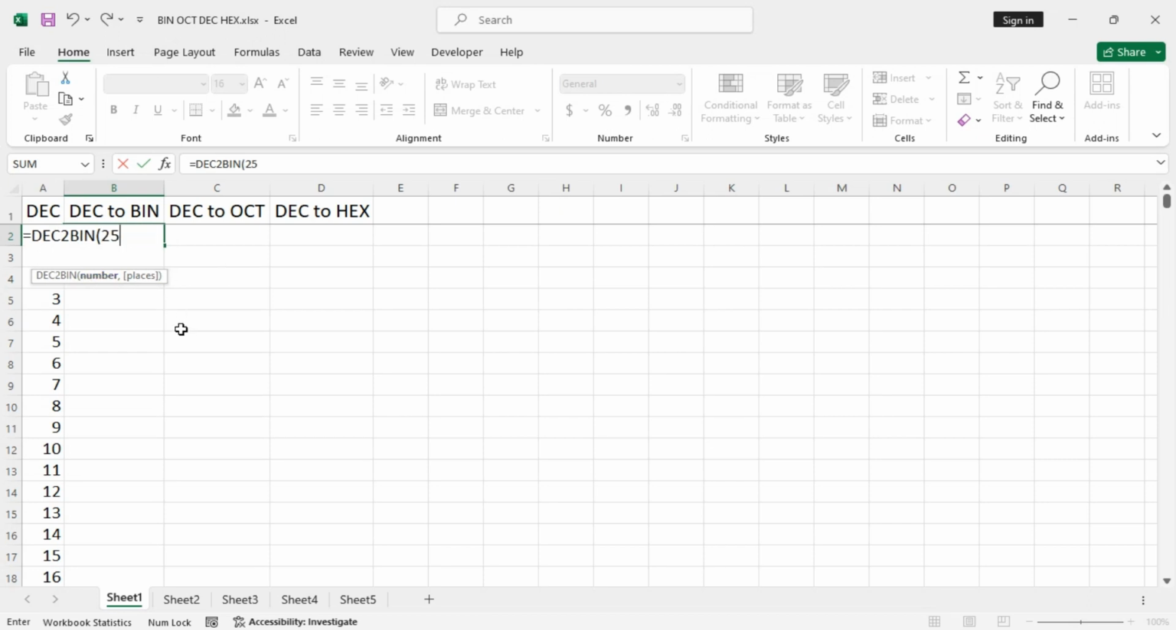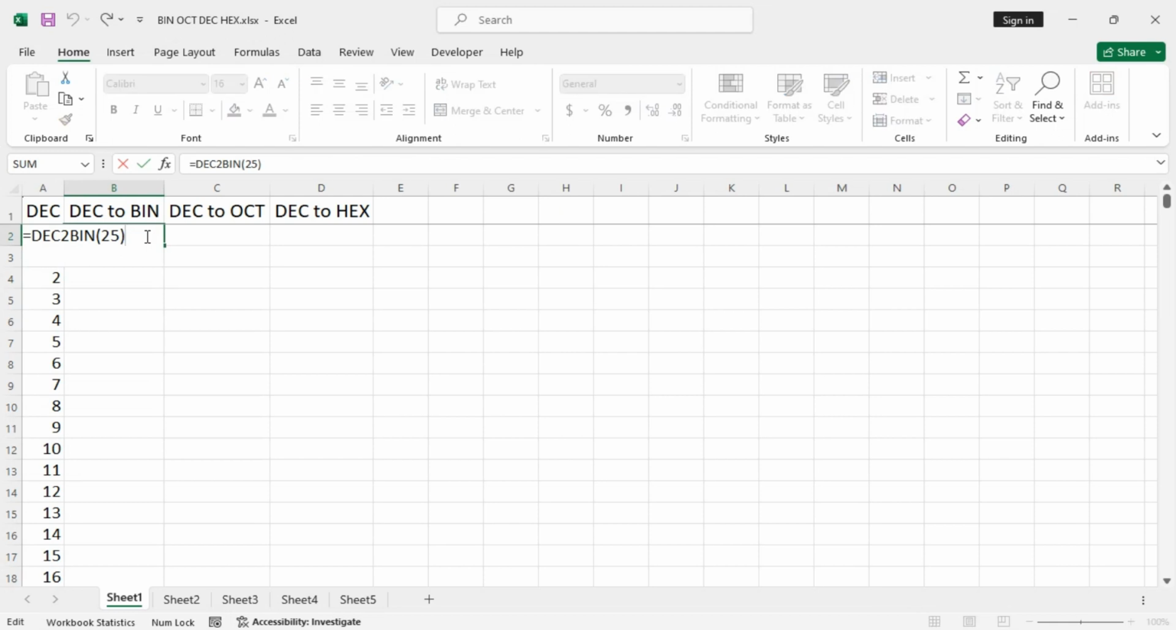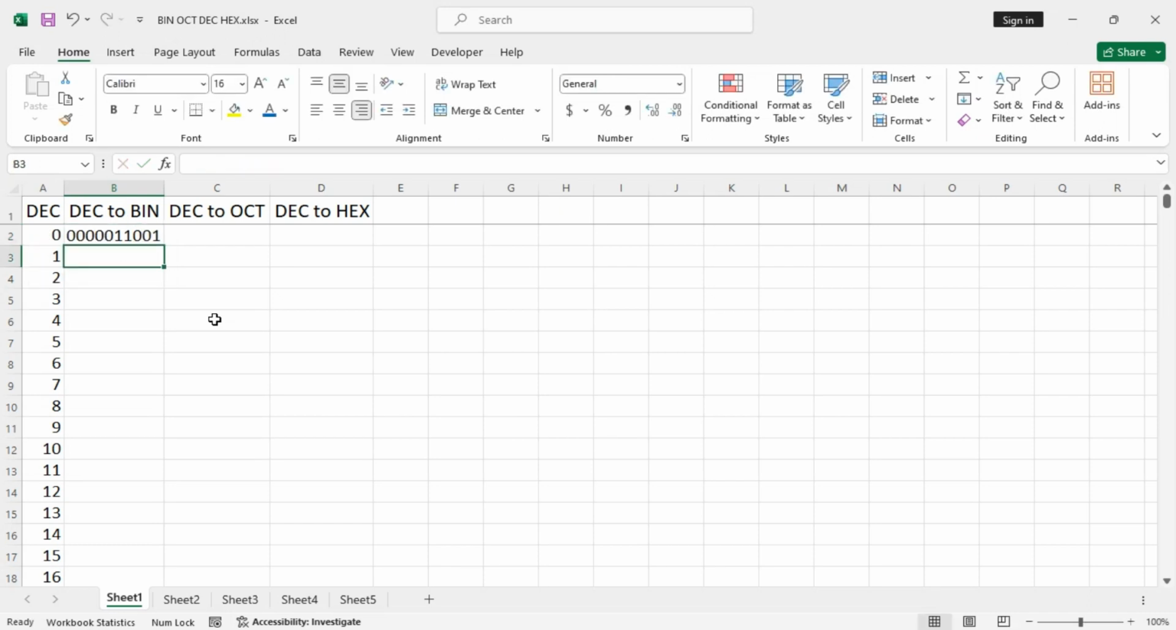Okay, and the second optional argument is places, that means how many digits you want for the binary number. This is an optional argument, so you can just disregard it, press enter and you see this binary number. Now if you want, for example, up to 10 digits, then you can just type 10 for the places argument and you get the 10 digit binary number.